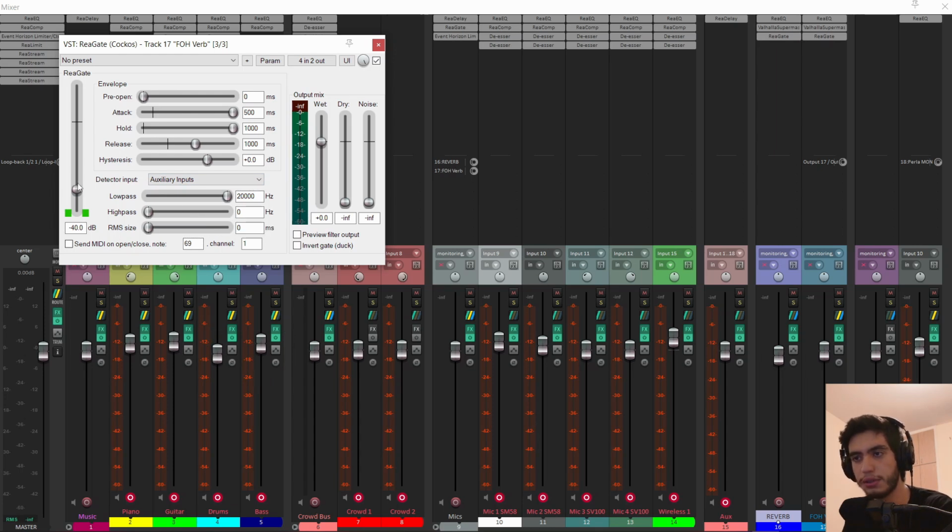I set a threshold. I make the attack 500 milliseconds, hold 1000 milliseconds, and release 1000 milliseconds. In my experience, I found these are good times to make the coming in and the closing off of the reverb very smooth. So it's not a surprise. And I'm going over this very quickly because I already explained this in other videos about live streaming. So if you need a slower explanation, you can watch one of the videos linked up here.